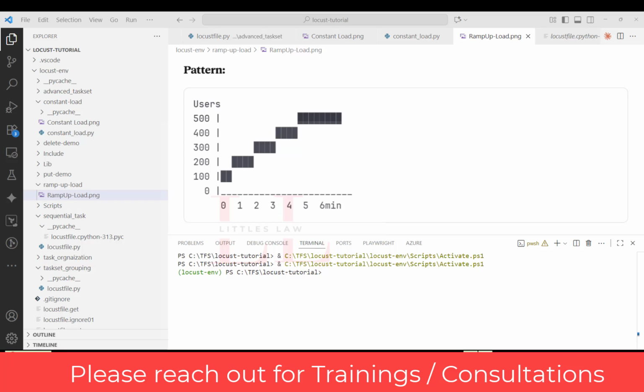We use this to find the system's capacity limits, to identify the performance degradation points, and where we want to understand realistic user arrival patterns. Now let's do a step-by-step implementation of it.